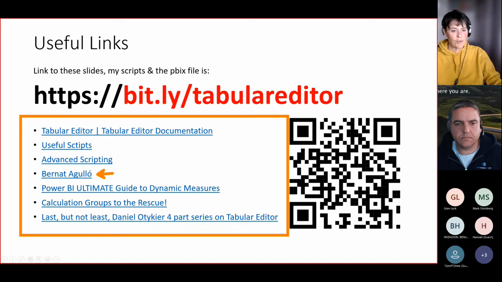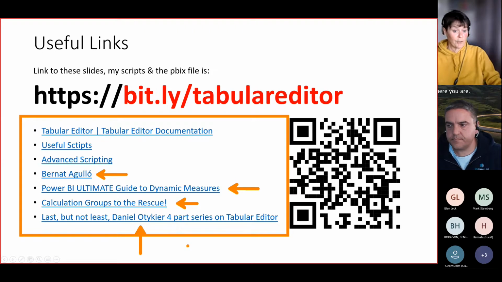The calculation groups are mega. This guy, Bernat, is the master of calculation groups. This particular one here, the Power BI Ultimate Guide to Dynamic Measures, is incredible. It's Johnny Winter. I don't know if you know him, but he's created this incredible script to do dynamic measures. I think it's so worth investing some time on that, because it will blow your mind what you can do with it, and a number of other ones, including the guy himself who created this tool.